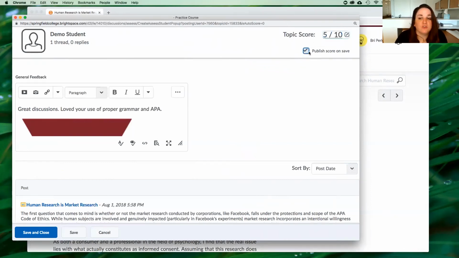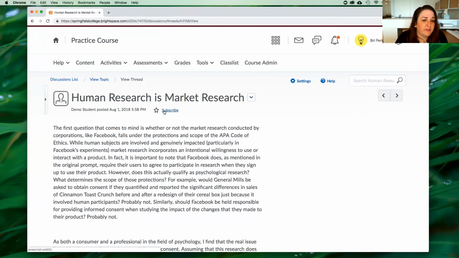You have to make sure, if you want this to go to the gradebook, that you click this button, publish score on save. You also have the ability, as an instructor or as a student, to subscribe to a post that you think is really active or that you need to keep an eye on. This will give you notifications in the top right corner, where you have the 2 speech bubbles, anytime that somebody replies to that post. Students by default are subscribed to the threads that they create and the ones that they interact in. You as the instructor have the ability to do this as well.